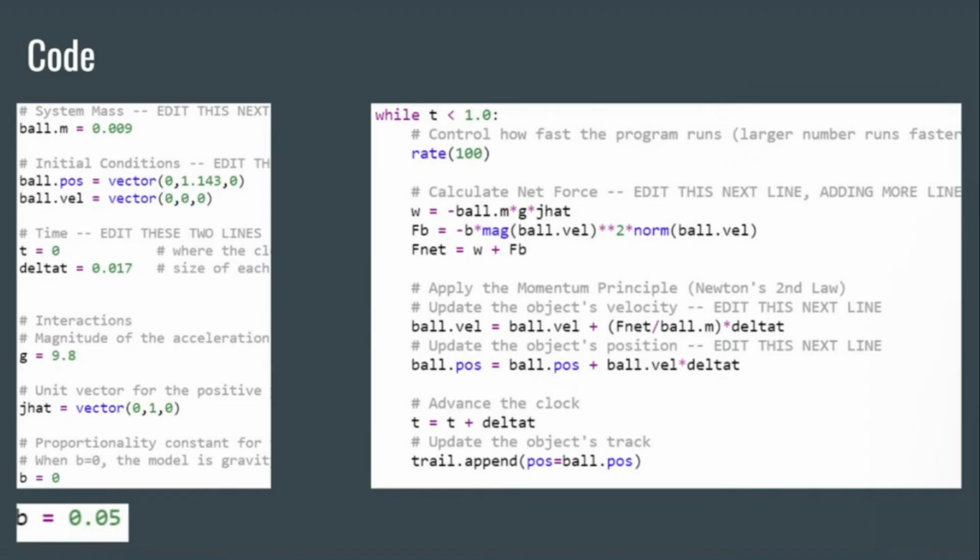Relatively straightforward. This FNet is basically the net force on the ball, and then we update the velocity based on the net force.